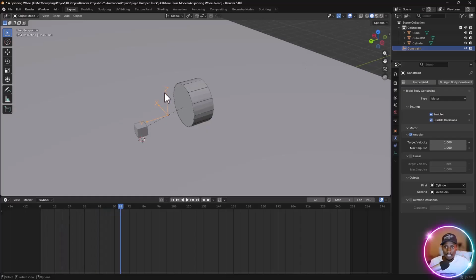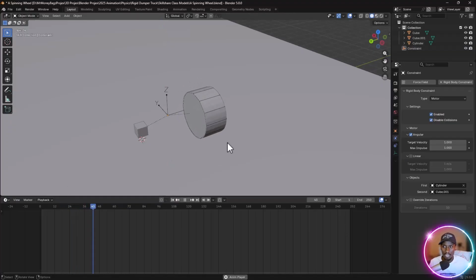Now let me rotate this, rotate in the Z 90 degrees, negative or positive, it doesn't really matter. Now let me play. As you can see, now it's rotating, because this constraint has to be oriented in a way that this x-axis is in line with the axis that this should rotate in.